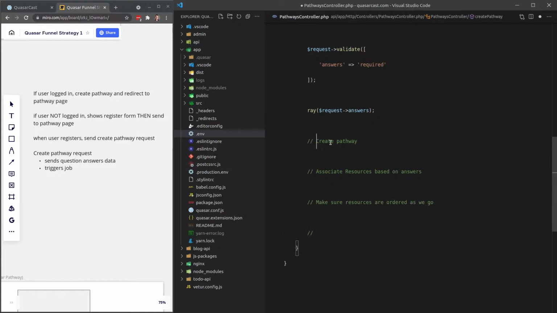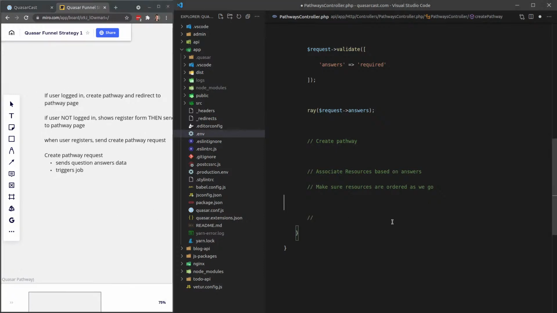Okay, what else? So we create the pathway, we associate resources to the pathway based on their answers, then we make sure those resources are ordered as we go. So these two are kind of linked together. And I think that's it. And then we send a response. We'll probably send a response with the pathway and its resources. Return pathway with its resources. So we're going to do this quick and dirty in the controller, and then we'll extract it. I don't know, we'll put it on a class or something else that can handle it for us. I haven't decided on that yet.